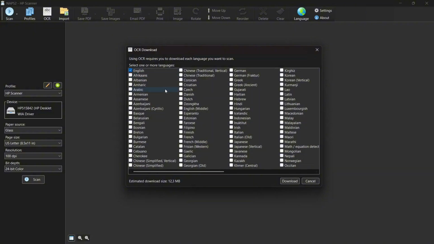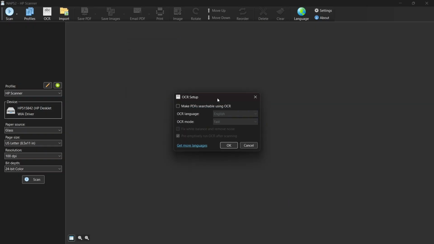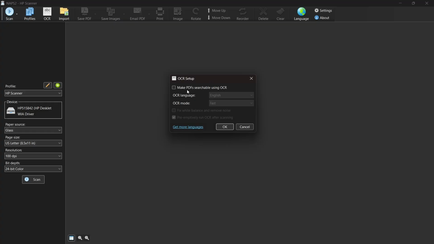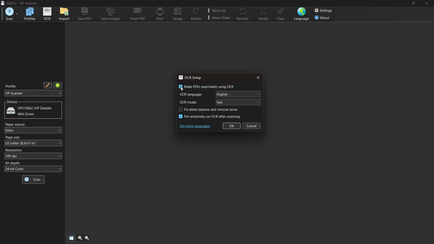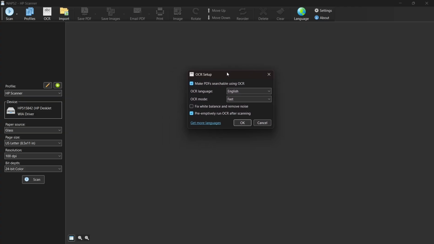As I said, I'm going to go with English only right now, and I'm going to hit the download button. There we go, it's been downloaded, and as you can see here, it says OCR setup. It says make PDF searchable using OCR. I'm going to do this because if you scan a document and you want to make it searchable, you want to first OCR it. So of course, it's going to know what words are where, so we can then search for them and do stuff like that. Here, I'm going to select OCR language, English, and then OCR mode.